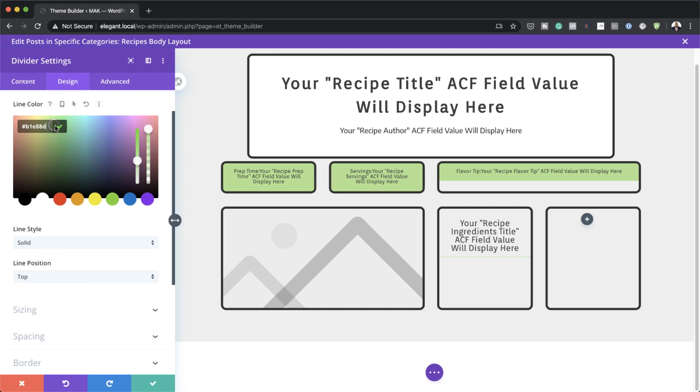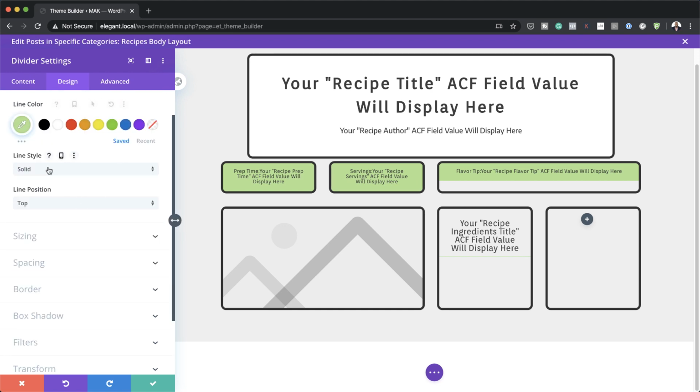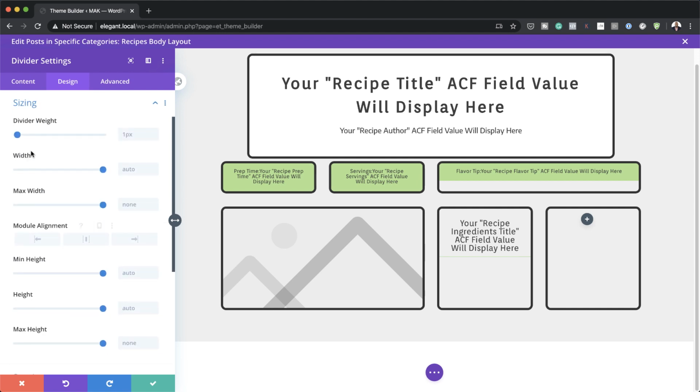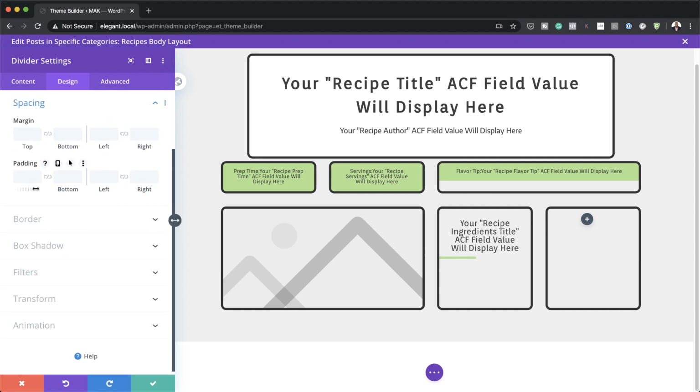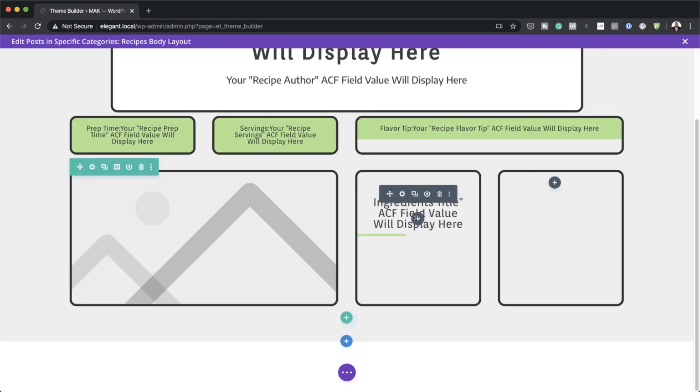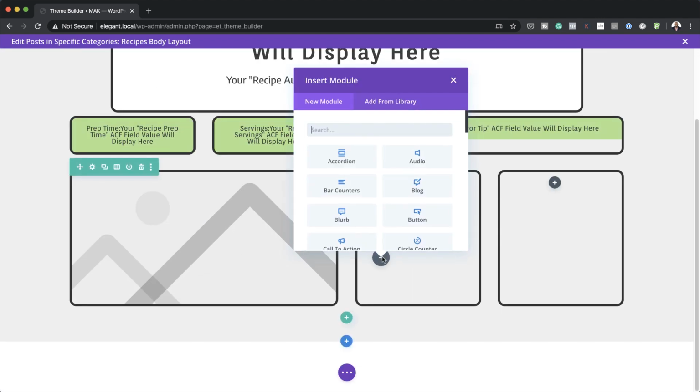All right, so now that I have my color in here, I'm going to come over here to sizing. So the divider weight here, I'm going to set this to 5 pixels. And then on the width, we're going to set this to about 40%. And then for the alignment, I'm going to align this to the left. And then over here on spacing, we're just going to make sure that we add a top margin of 0 VW and then save.